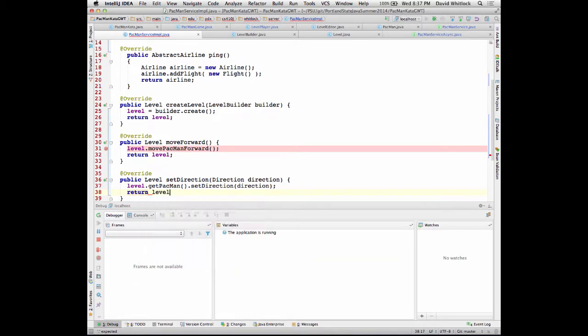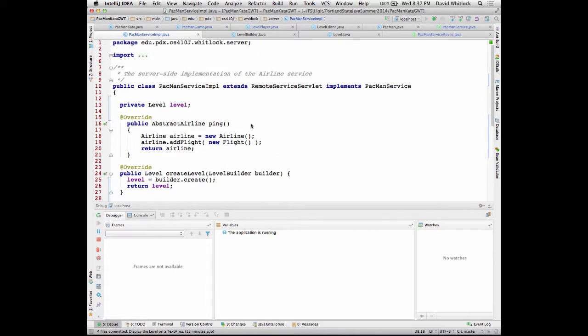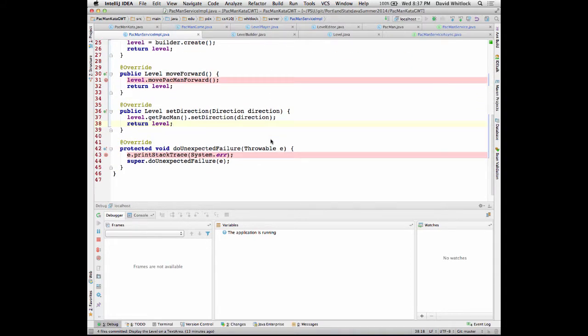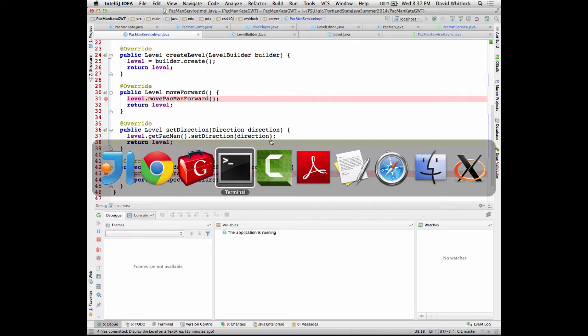Return level. So here I've got some server-side state, which is just like your airline. And I'm updating it in the GWT calls. So remember, this remote service servlet is a servlet. So just like your REST servlet in Project 4 holds on to some state, and then as the client makes calls on it, it updates that state and then returns information back to the client. Okay, so got to do this one more time.